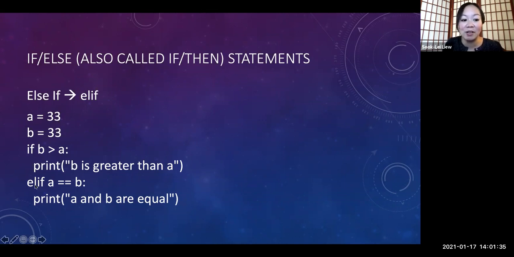However, we can add what's called an else if, which is abbreviated to ELIF. So we could say else if A is equal to B, then do this. So now it has two conditions that it could follow. Either if B is greater than A, it will print this statement, or if A and B are equal, it will print this statement. Okay, so in this case, what should happen? If you type in all of this, you should get the computer to print out A and B are equal because they are.